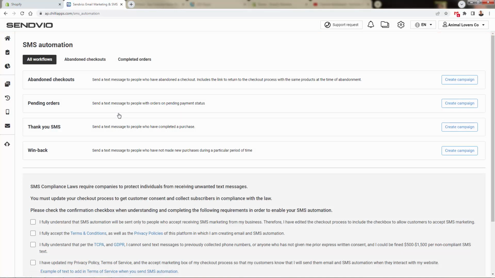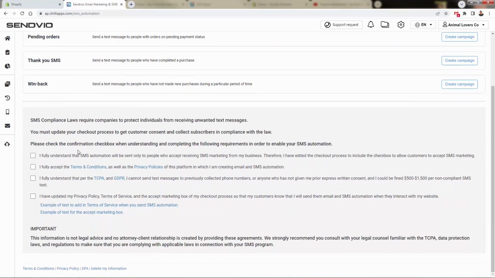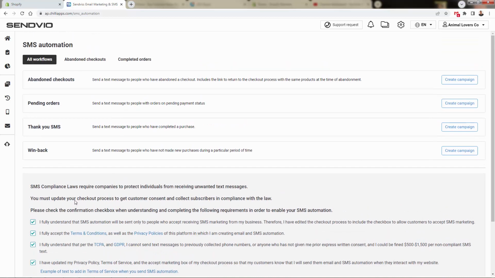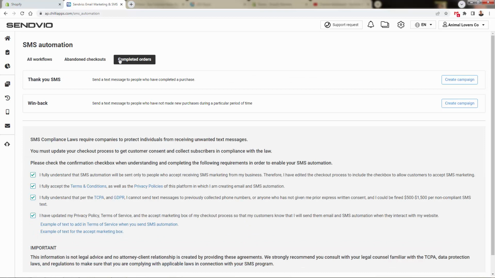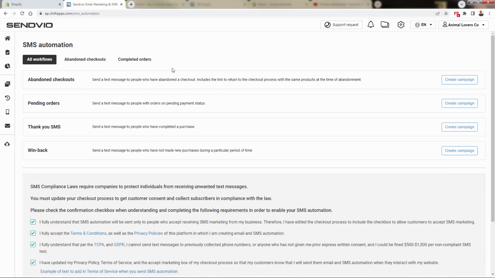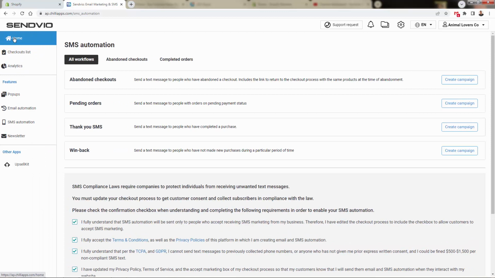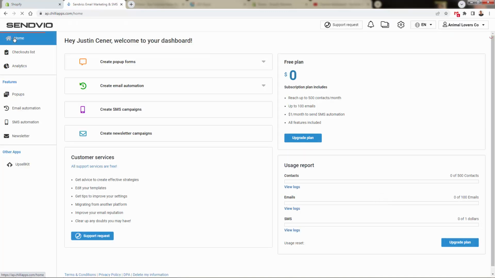Another thing that I want to show you over here. We have different campaigns, or what they call workflows, over here for SMS automation. And over here is basically just a one-time thing. We need to make sure that we are always going to be in compliance with SMS. This is basically just the idea of having those opt-outs. But thank yous, abandons, win-backs, completed orders, right? It's as simple as just clicking create campaign, and we're going to be able to have those full automations on SMS as well. So really, really powerful.